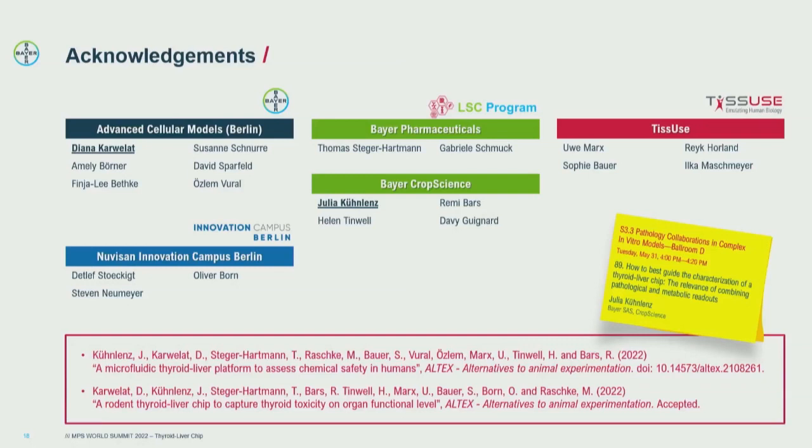And from this project we were able to compile two papers. The first one is already out and available in ALTEX, if you're interested. The second one was just accepted a couple of days ago, also in ALTEX, and should be available in a couple of days. With this, I'm coming to an end.